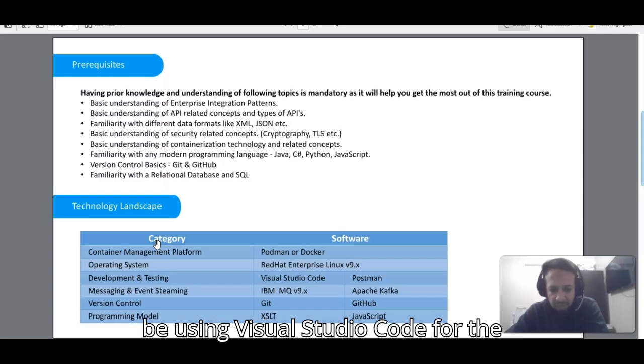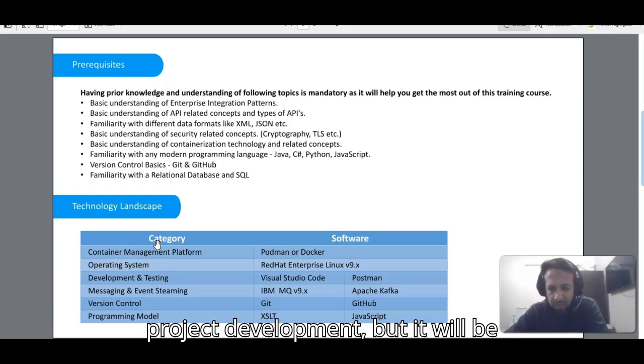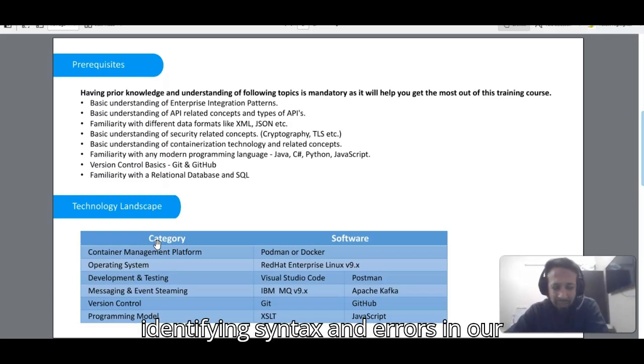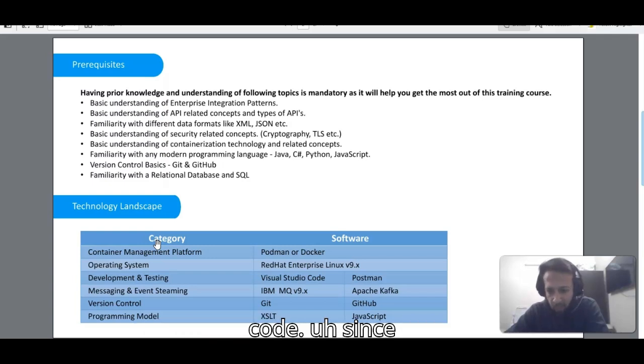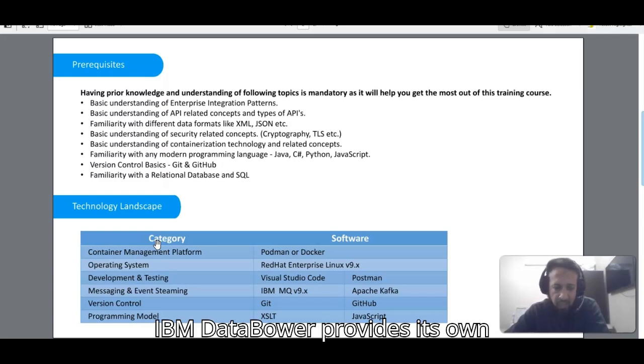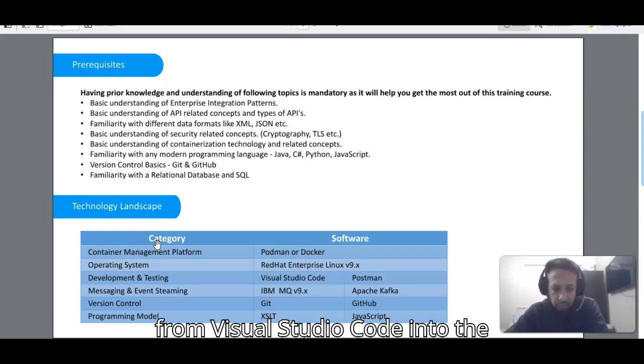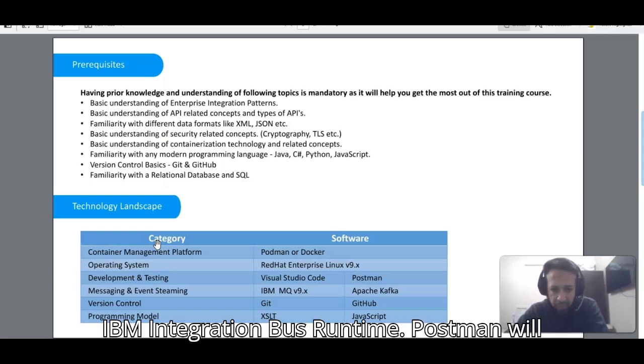We will not be using Visual Studio Code for the project development, but it will be really helpful in formatting as well as identifying syntax and errors in our code. Since IBM DataPower provides its own interface for doing the development, we'll be copy pasting the code from Visual Studio Code into the IBM Integration Bus runtime.